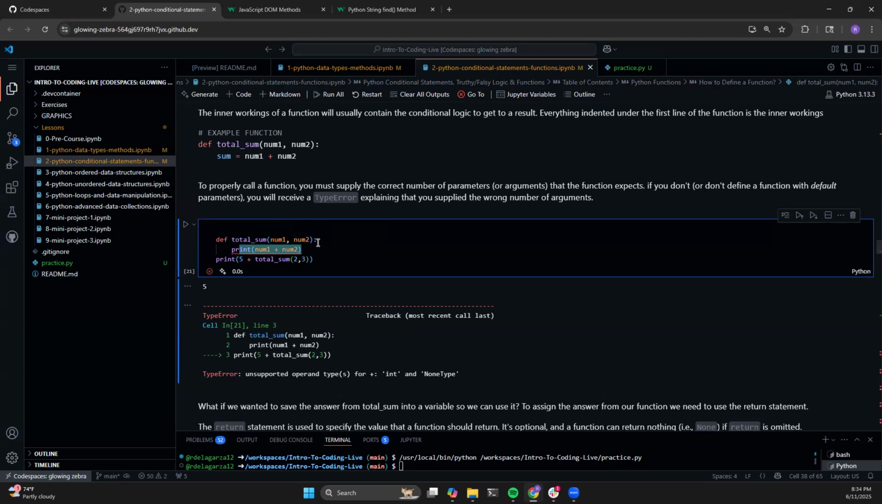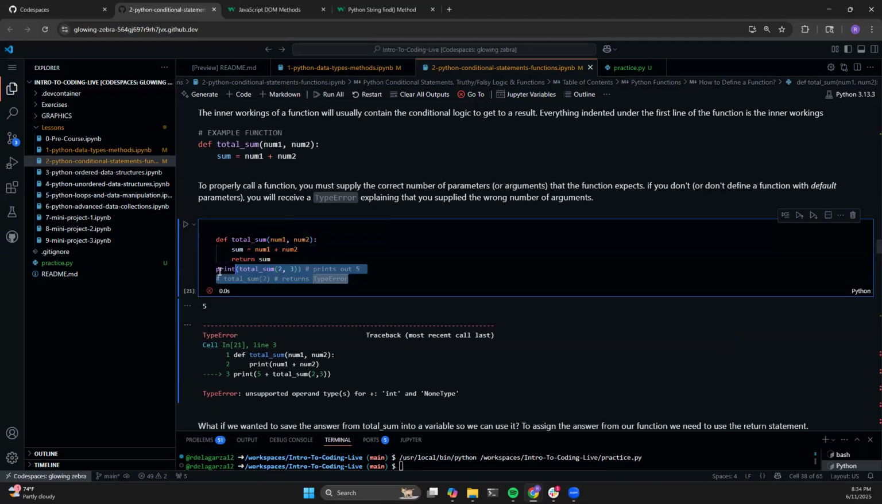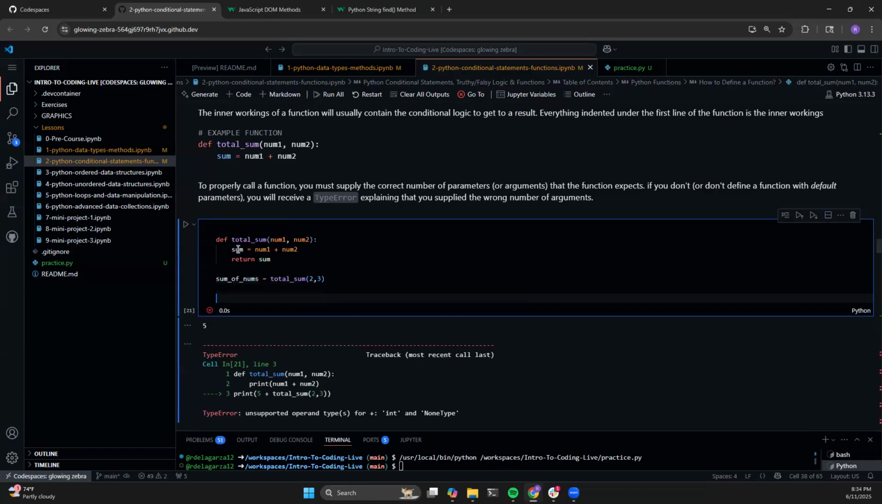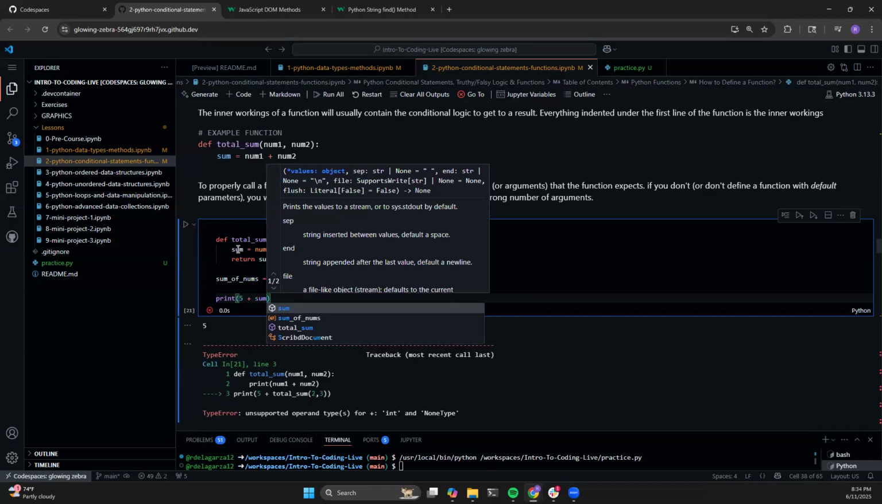So returning it makes it possible to use it globally elsewhere in your code. Yes, returning it gives you the ability to use it globally and assign it to a variable. So that brings me to my next point. If I did this, I could say sum of nums is equal to total sum, and I'll pass in 2, 3. And I can say print 5 plus sum of nums.